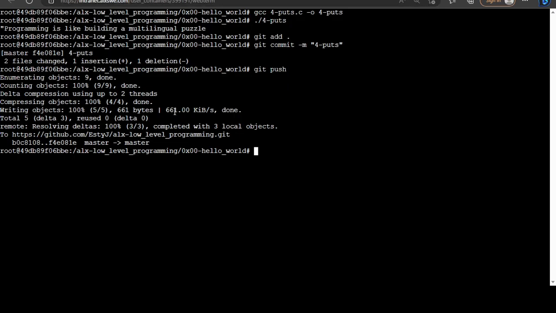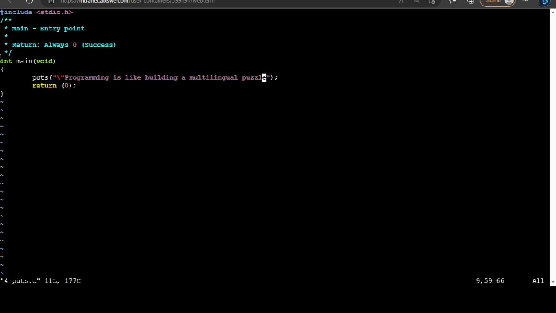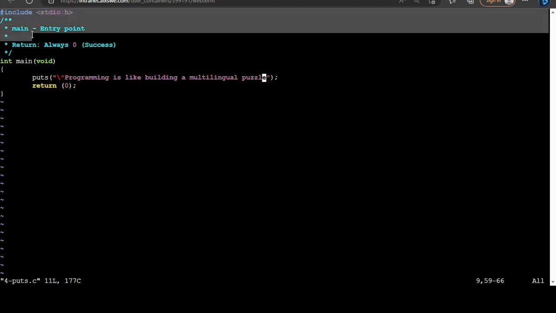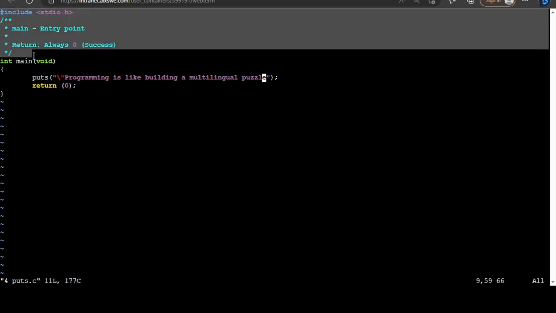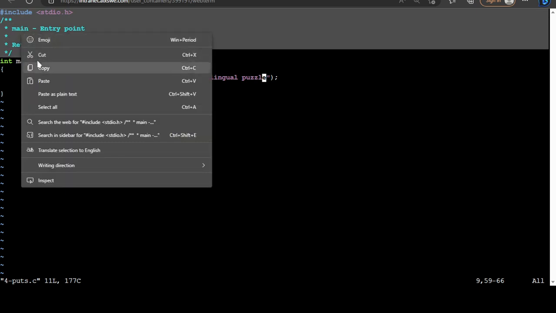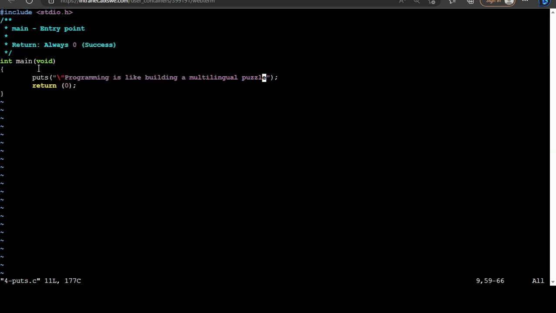Now before we do that, let's quickly do something, because I don't want to be typing the comments over and over again. Let me vim 4puts. You don't need to do this. If you don't want, you can skip this. I don't want to type too much, so what I will do is copy this include stdio.h, all the way to the place where the comment ends. Then I will save and exit.